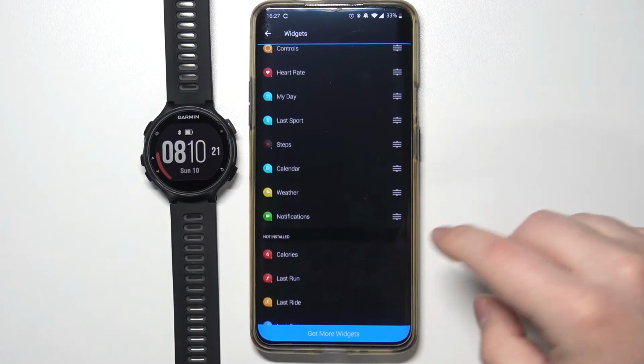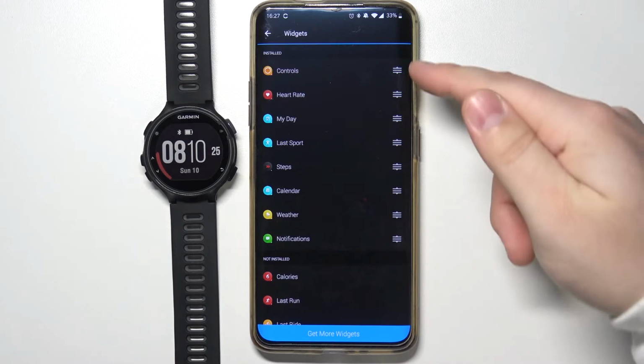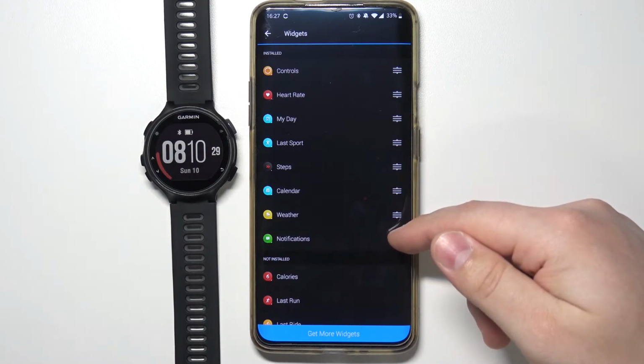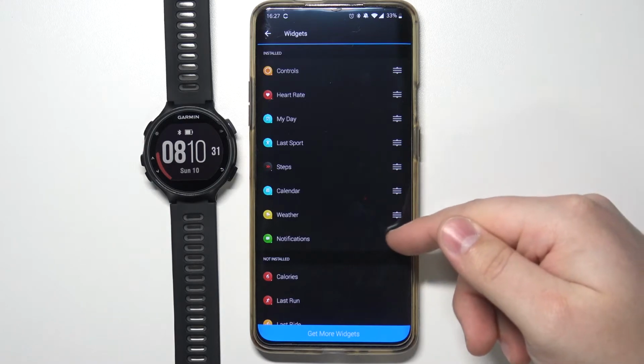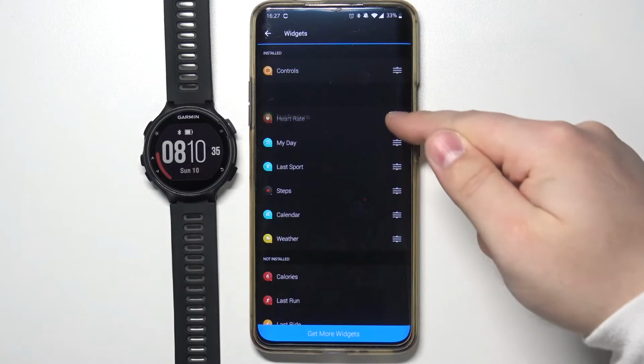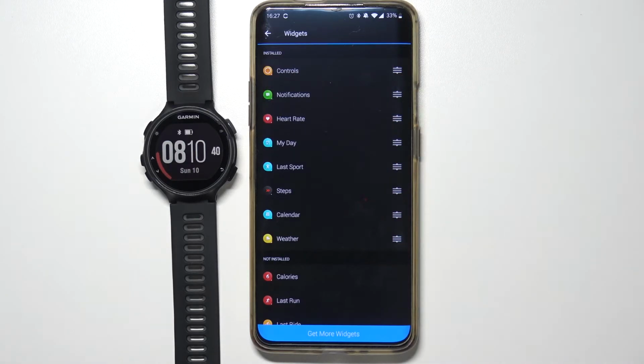And we can also change the order of the widgets, position on the list basically. For example, we can move notifications somewhere, so let's press and hold on the sort button next to the notifications, like this, and drag it to the position we wanted it to be, for example, below controls, and then release it.